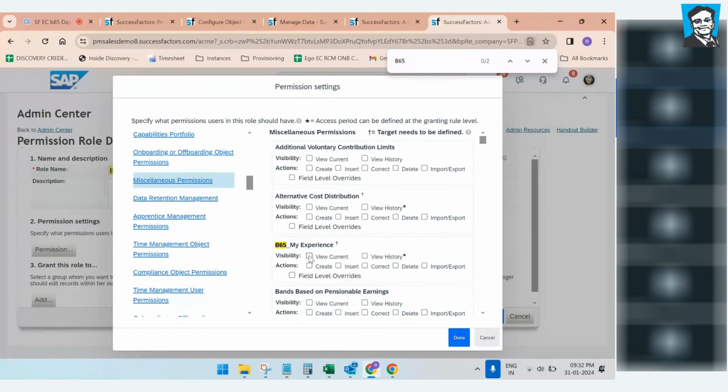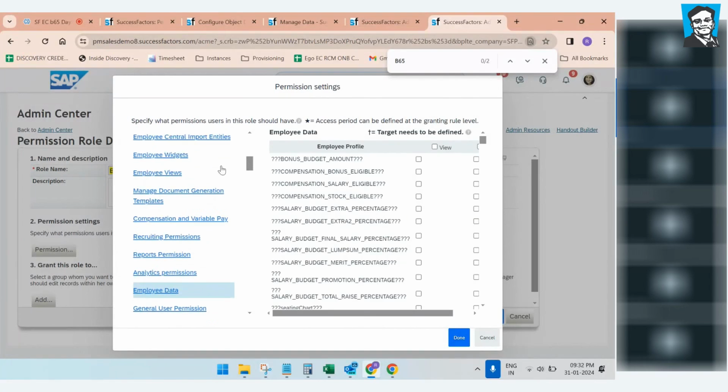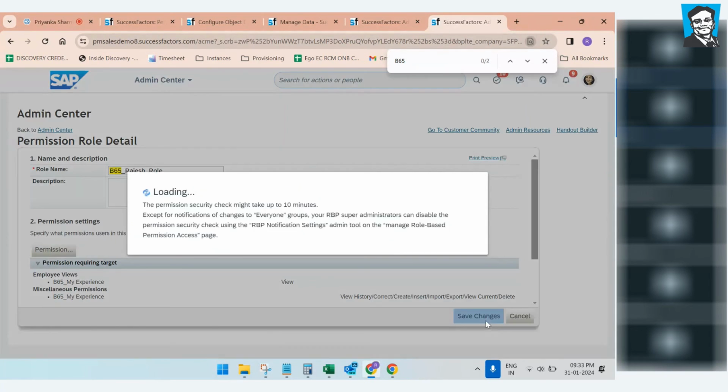What do you want? I want view current, view history. What are all these permission rules? Don't worry, I'll tell you tomorrow, maybe once we start the succession data model, where I'll be talking about all these things. This is for miscellaneous. Let's go for employee views. Yes, so here you can see batch number 65, my experience as well. Just say yes and done, save changes.